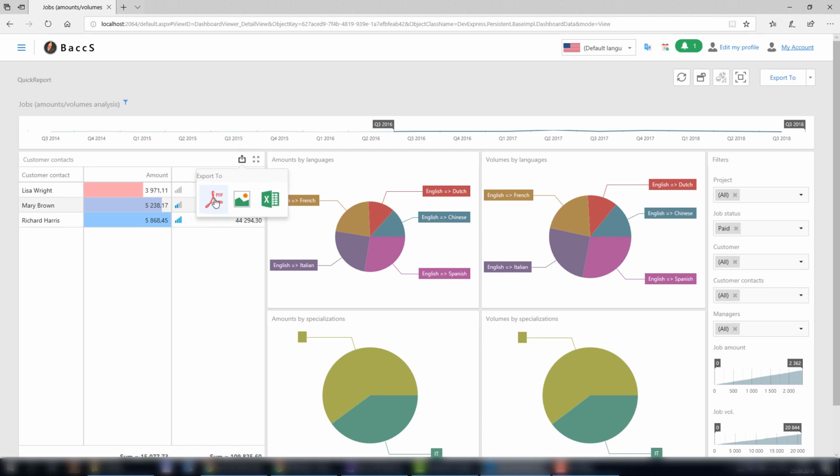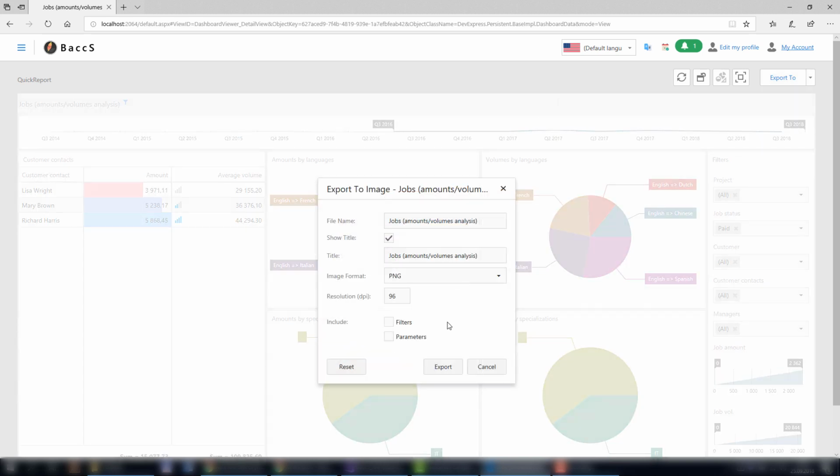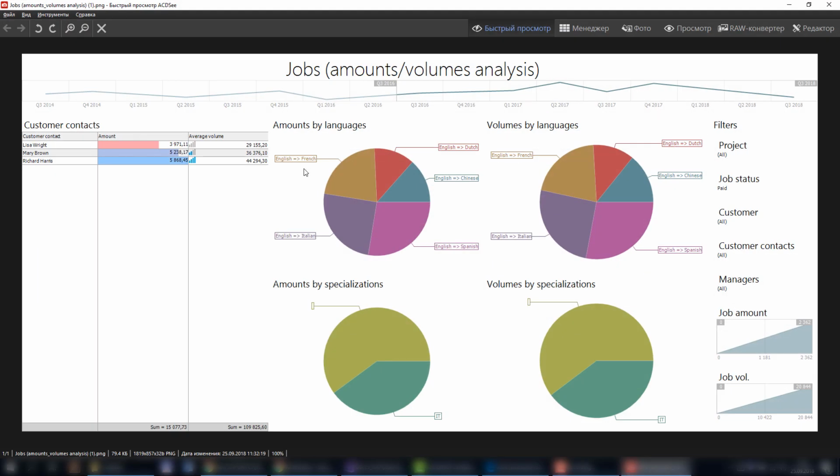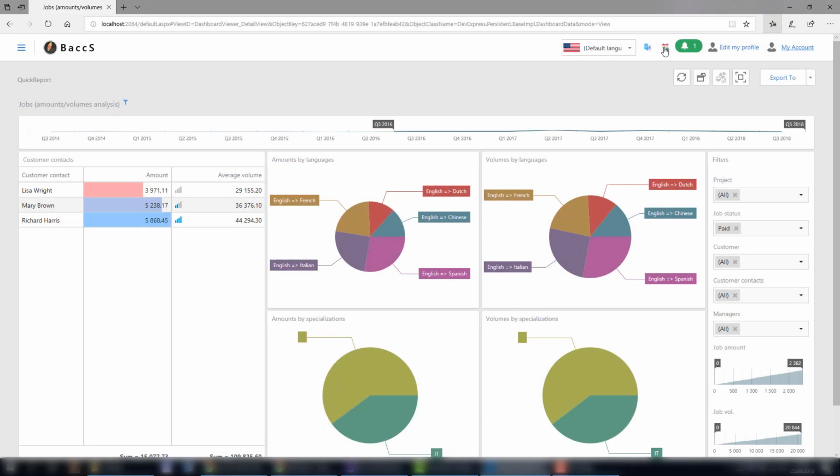Any report widget can be exported into a number of formats, and the whole report can be exported into a PDF file, image file, Excel file, and XML file. Let's say we wish to export it to an image. Open, and here is the exported report.